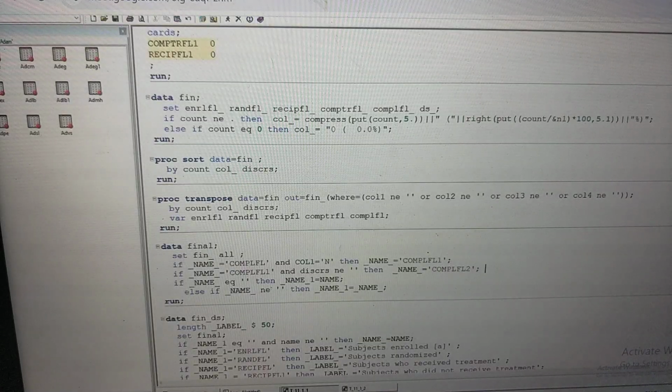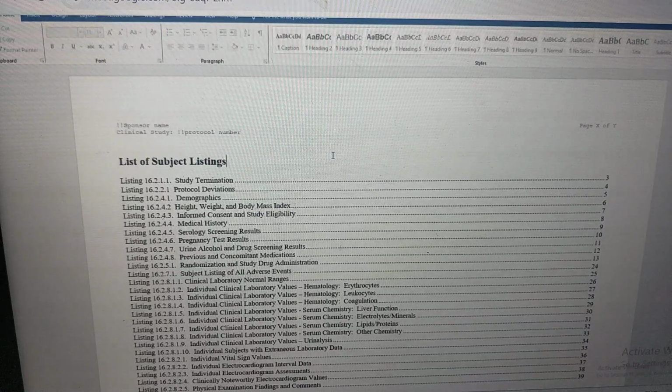Now we'll discuss the listings. So what are listings? Can anyone explain why we require listings? You have an idea about tables now, so why do we require listings? Anyone?